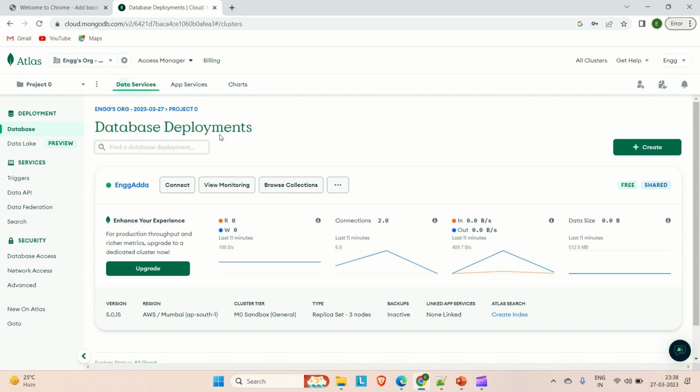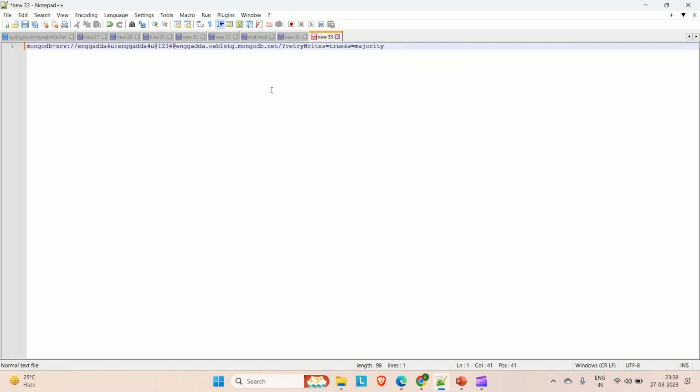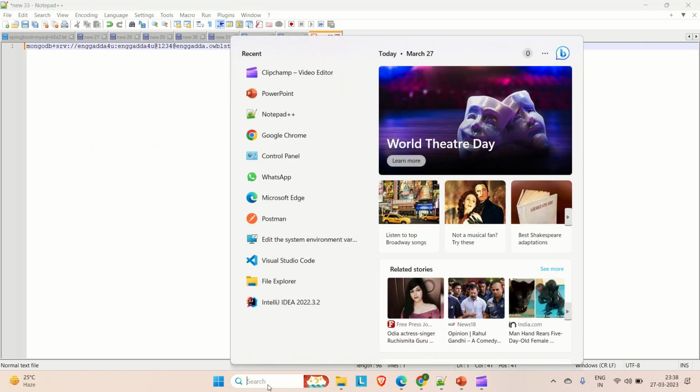In the previous video, we created the MongoDB Atlas dashboard and created the database deployment. We kept the URL of the database that we created. Now we'll create one Spring Boot application and perform the CRUD operation there.